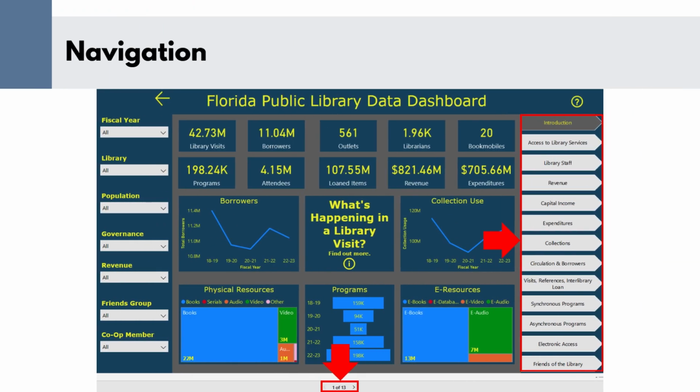On the introduction page, you may navigate pages by using the table of contents on the right side of the screen. You may also use the navigation arrows at the bottom of the page. There are 13 different topical data dashboards as highlighted by the arrows on the right side of the screen.